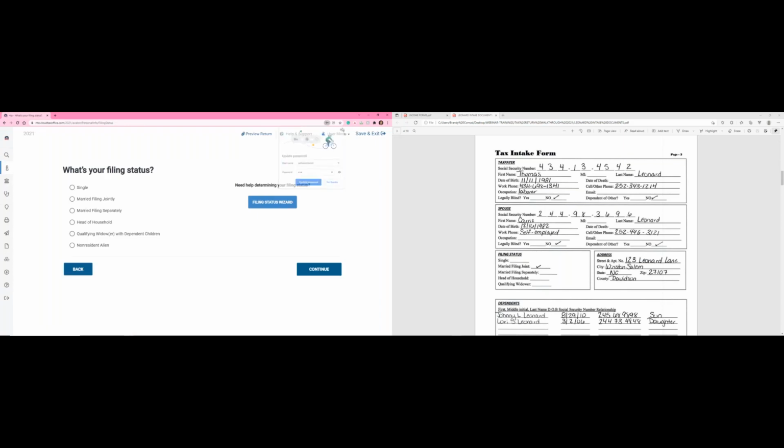As you guys can see, none of this information is filled out because we're doing it together. We're doing it today live here. This particular taxpayer is a married filing joint tax return. So we're going to click on married filing joint. If I did not know which filing status would be best, I could click on the filing status wizard. It would ask me a few questions and it would help me determine which filing status is the best for this taxpayer situation. Then you're going to click continue.